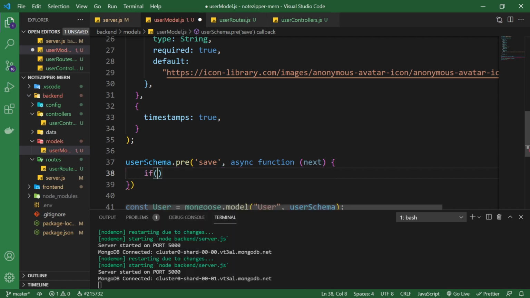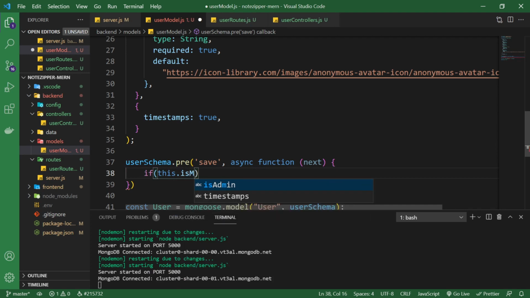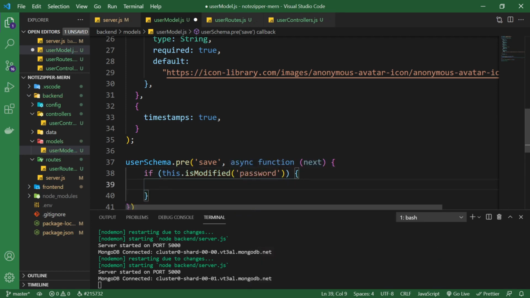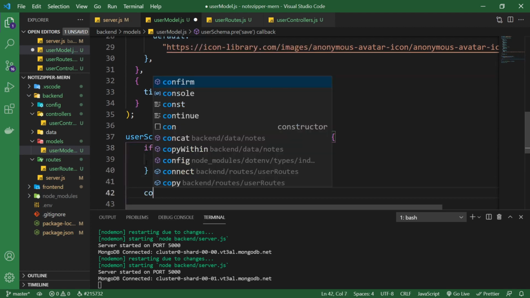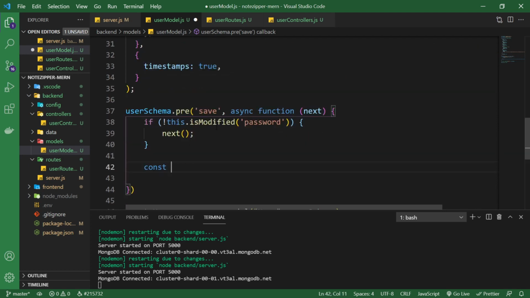So if this.isModified, it's a mongoose function. This.isModified, we're checking if the password is modified or not. If this was not modified, then we're going to move on, so next. Otherwise, we're going to generate a salt from bcrypt. So this is a bcrypt functionality. We are generating a salt for our password. So it's going to be a unique salt.